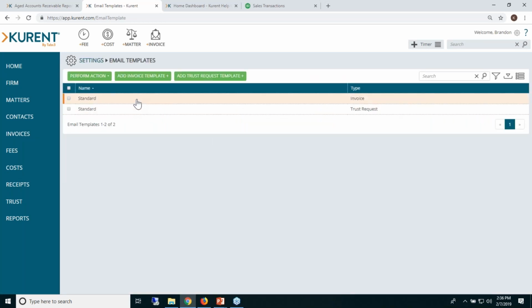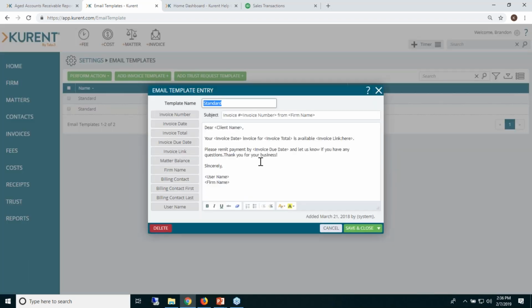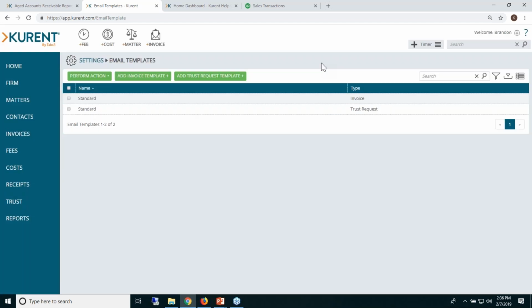You have the option. We have the 2 standard ones in here right now, but you can add in different invoice templates or different trust request templates depending on what you want to see. And we'll just take a look at the standard one here. Any of these variables can be put in, as well as you can throw in any text that you want here to personalize it. And you can always, like Brandon showed too, when you're emailing an invoice, it'll pop up with the body of the email that can be altered at the time of sending as well.